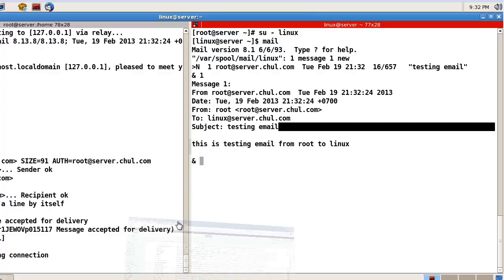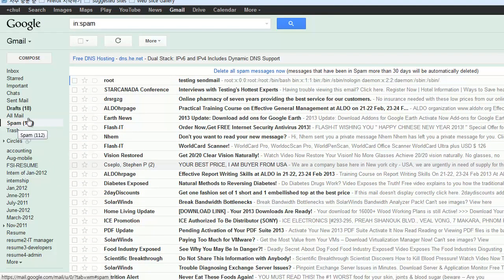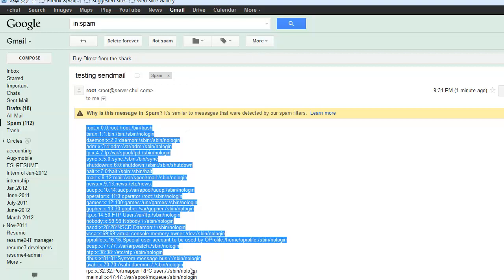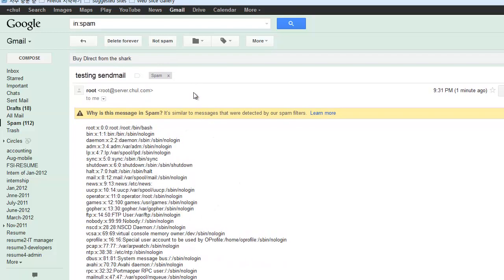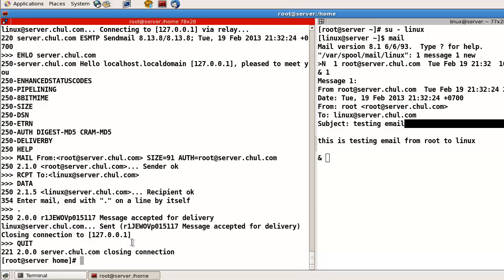And how about spam? In my case, this is my Gmail. So here you can find this kind of content. It is a password. And here the sender root at server.charlie.com. This is my host name. So now I'm successful to start the mail server and send email also.